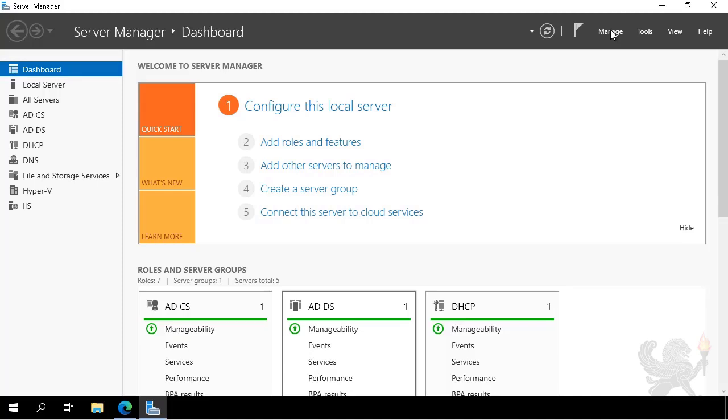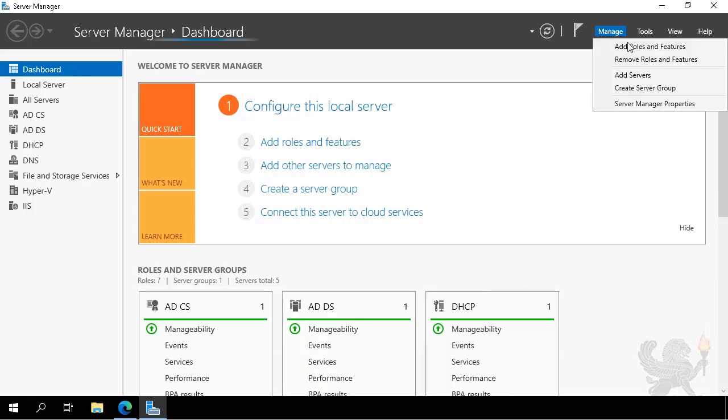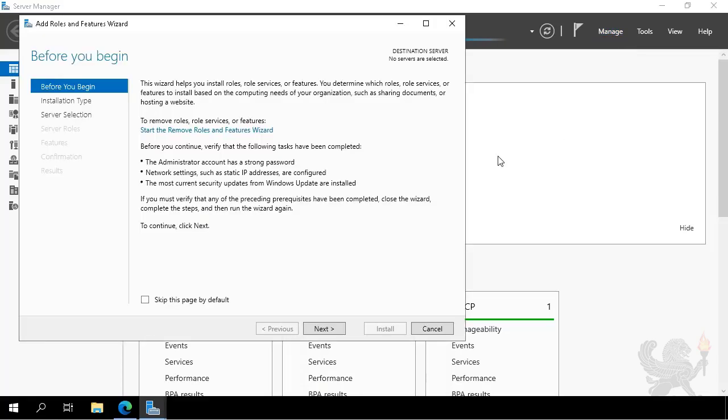In this demonstration, you'll see 3 ways to install Hyper-V on Windows Server 2019. So we start in the Server Manager console, and from the Manage drop-down, we select Add Roles and Features.